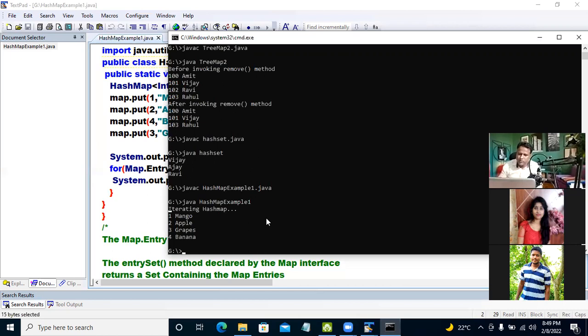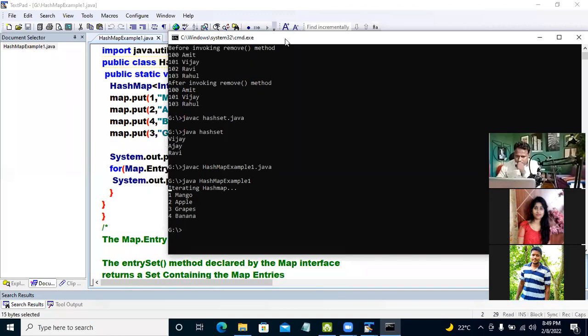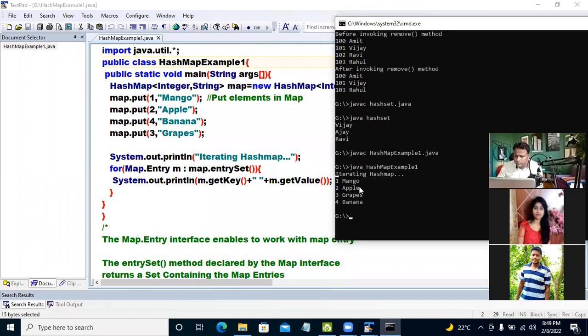See that it is showing you all the elements, and see that in the HashMap also it is sorted, the keys are automatically sorted. That is the same procedure as TreeMap.